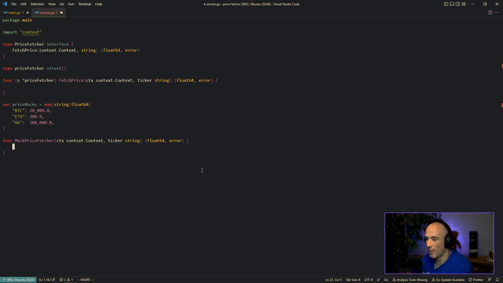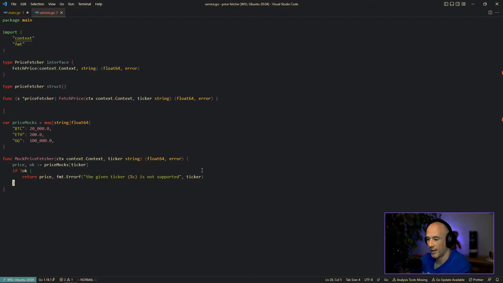So price mocks, we're going to say here, for example, the price, ok, is going to be price mocks ticker. Then we're going to say if not ok, we're going to return the price, which is basically zero, right? And then we're going to say fmt.Errorf, the given ticker is not supported, like this. Of course, ticker. And then we're going to say return the price and a nil error, right?